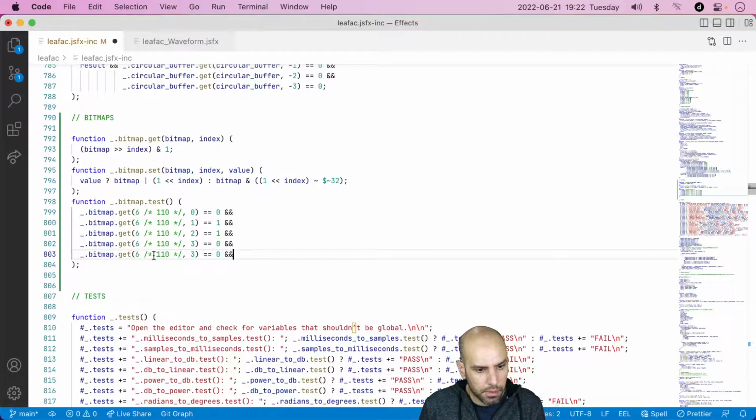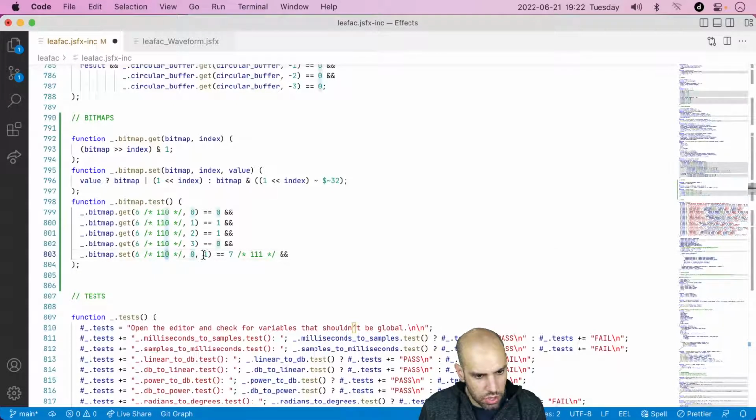Now, what happens if I take this number and I set bit 2, I guess I will set bit 0. I'll set bit 0 to 1. Then the output should be this. And what is that number? That's the number 7. So I'm setting this position to 1.